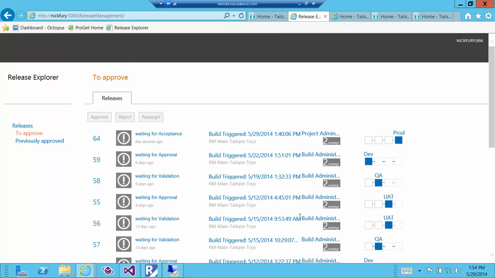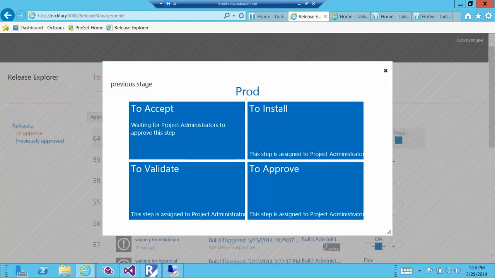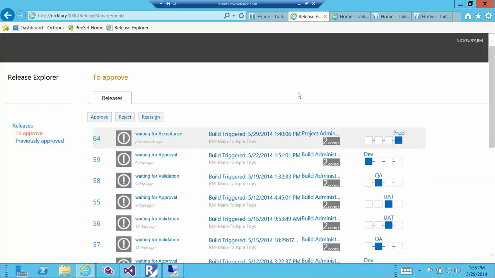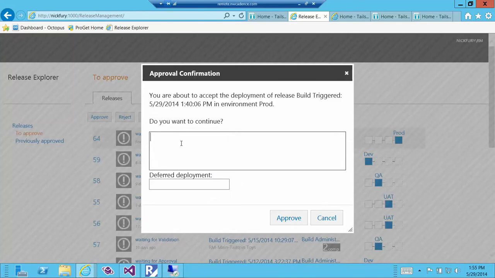Something to note, if you remember our release path before, none of our approvals were automatic for production. So what you need to do now is, let's say that everything passed, we do want to push it into production. If you click on the production stage, it should show that it's waiting for the project administrators to approve accepting it into production. So it hasn't actually pushed it off to production yet. What only happened was that the UAT test passed and then it said it was ready. So again, if we click the approved link, we'll say, do you want to continue?